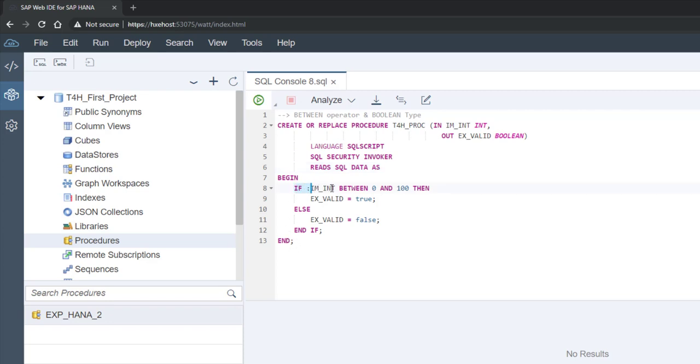If the input parameter is in between 0 and 100, then the export value is true, otherwise false. So the export value, here I am using the Boolean data type. It was not possible in HANA 1.0, but now it is possible. The Boolean values you can use. And also the between operator was not there in our earlier if condition in HANA 1.0, right?